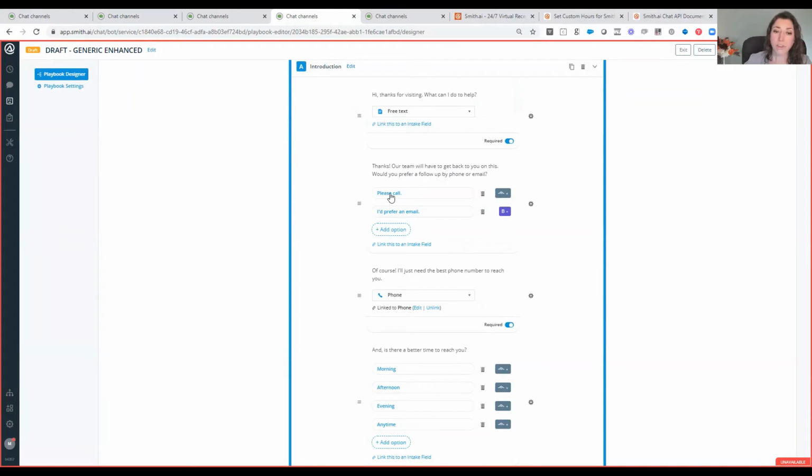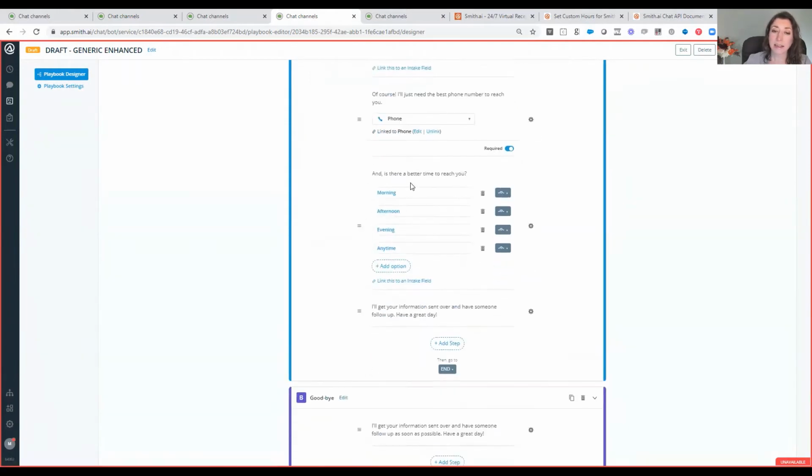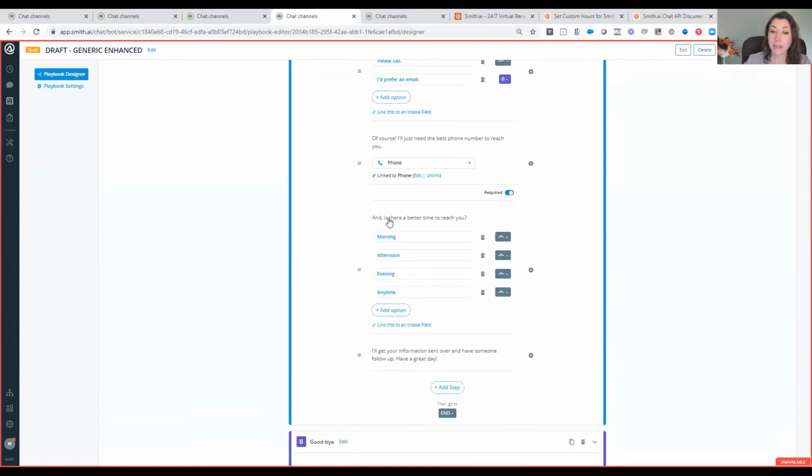So the chatter may select, please call, or I'd prefer an email first. Those are the available options. And then if they select, please call, you could say, well, all right, then we're going to need a phone number. And you'll see that this is linked to phone. And as the sort of input field, it needs to be formatted as a phone number. Is there a better time to reach you? If we're going to be making a phone call, that's critical information.